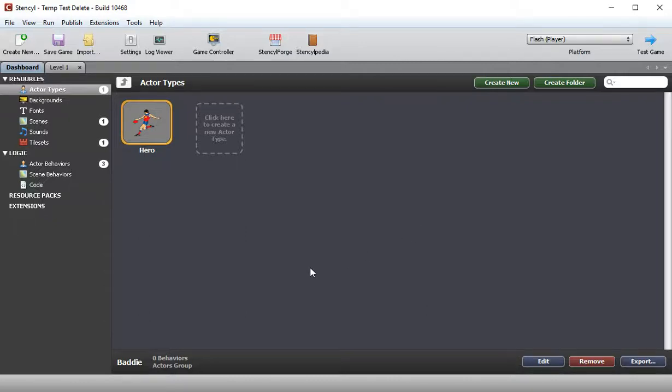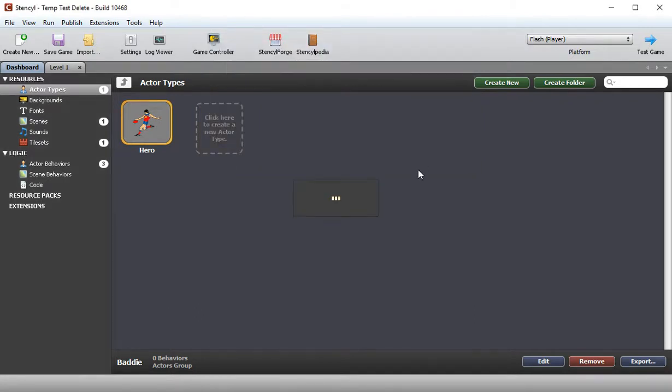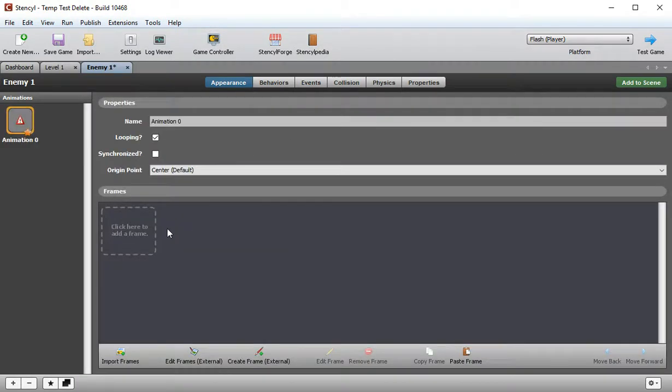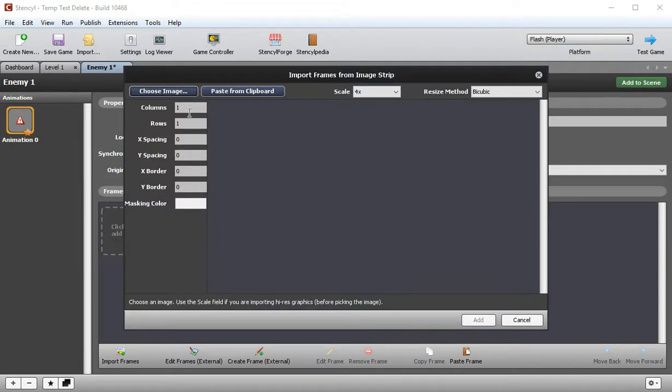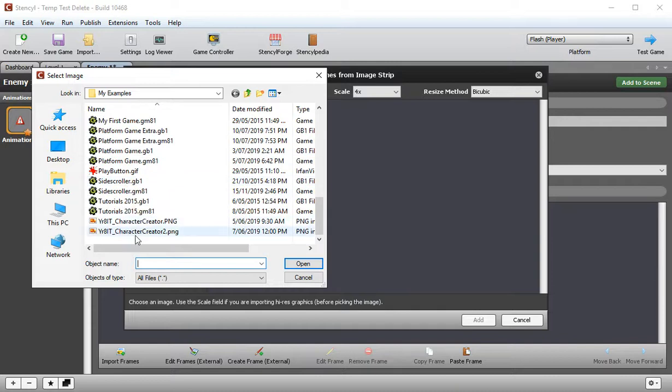Okay, so in this tutorial we're going to look at creating an enemy that moves either up and down or left and right. So the first thing we want to do in order to do that is add an enemy sprite. Okay, I've got a pre-made image here. You can use any image you like, of course.